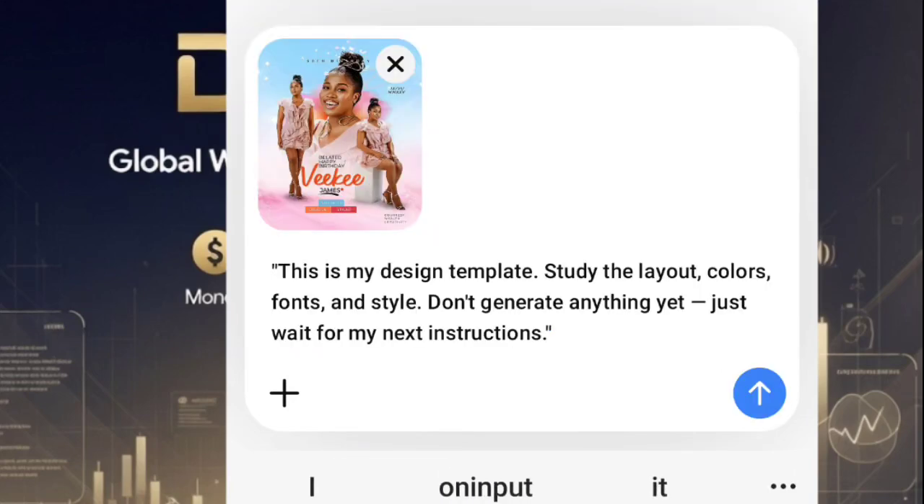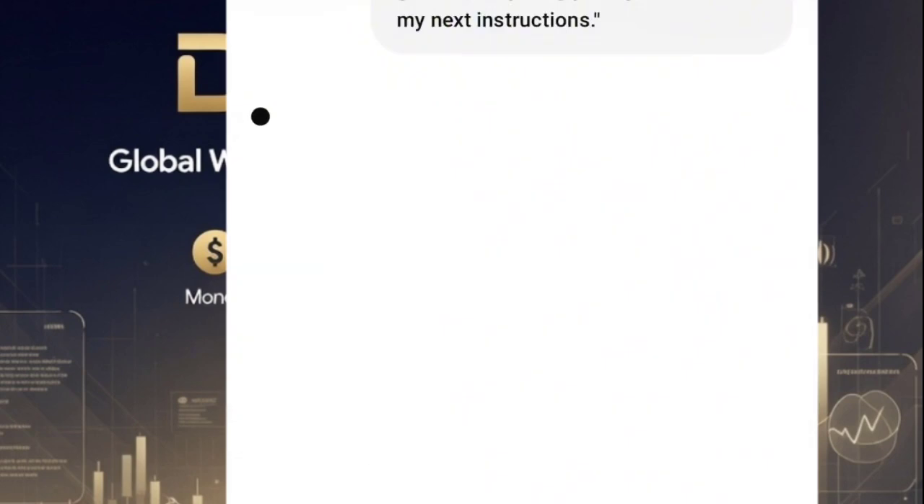So we add this prompt, and what this prompt says is, this is my design template. Study the layout, the colors, the font, the style. Do not generate anything yet. Just wait for my next instruction. Now, this is what this prompt will do. We analyze the inspiration or the template. Then it will study everything, the layout, the color, everything. Then it will be waiting for you to give an instruction to actually create or replicate exactly what we have here. You get that point? So we're going to send it now to our ChatGPT.